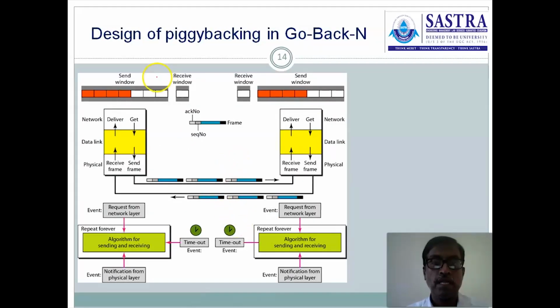Right? And then another important term I want to tell you, piggybacking. So far, what we have been discussing is one-way communication. From one end to the other end we are sending data frames. In the reverse direction we are not sending any data frame, we are sending only the acknowledgement frame. That is called simplex transmission.